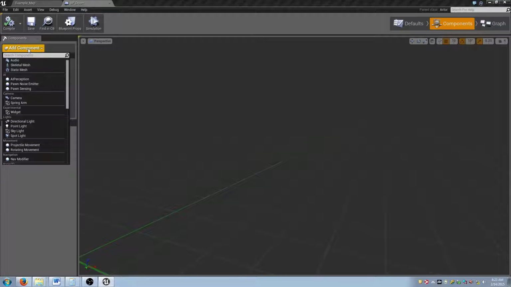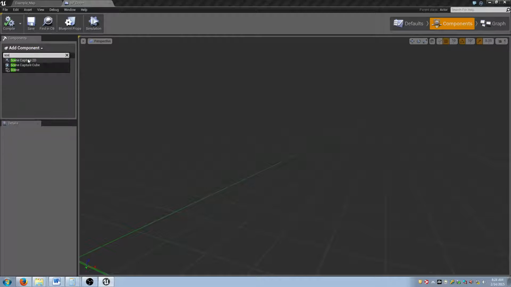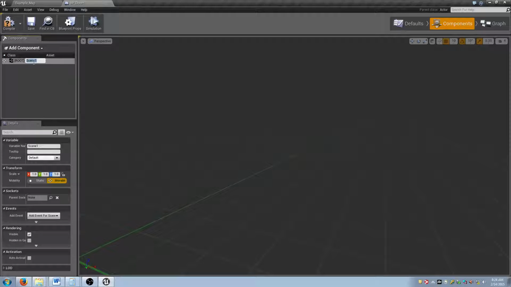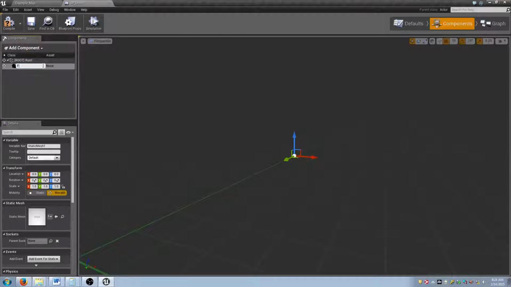The first thing I'm going to do, one of the first things I like to do is add a scene. And adding a scene just makes it so that anything I add to the blueprint from now on, I can move and rotate and scale to whatever I want to be. So I'm going to add static mesh. It's going to be the door frame. And I'm going to add another static mesh. That's going to be the door itself.